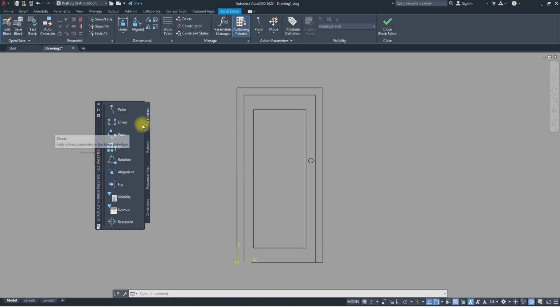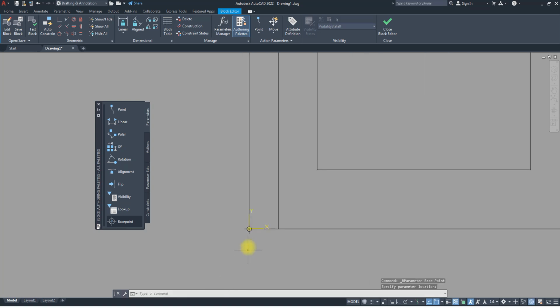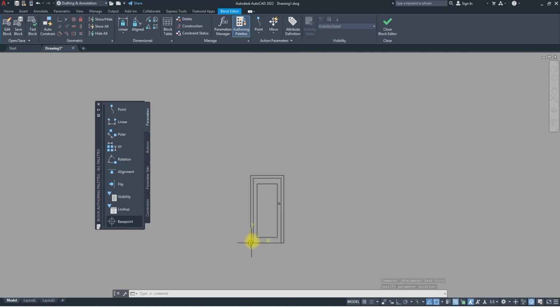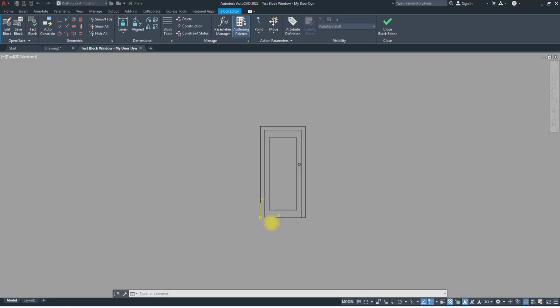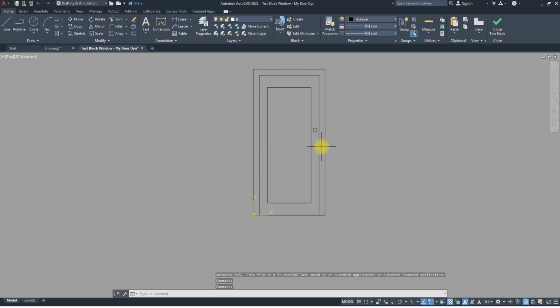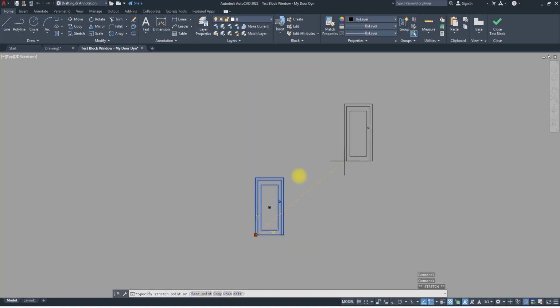So if you come under your parameter tab and scroll down, there's this option for you to add a base point. So if I click on base point, it's going to tell me where I want to put this base point. Can you specify parameter location? So I want this place to be my base point. So if I click here, it's going to add this icon here, which is going to be my base point, and that's all. Then if I test this block, you can see if I select this block, that I have that icon for base points, with which I can move this object anywhere. Are we making any sense?